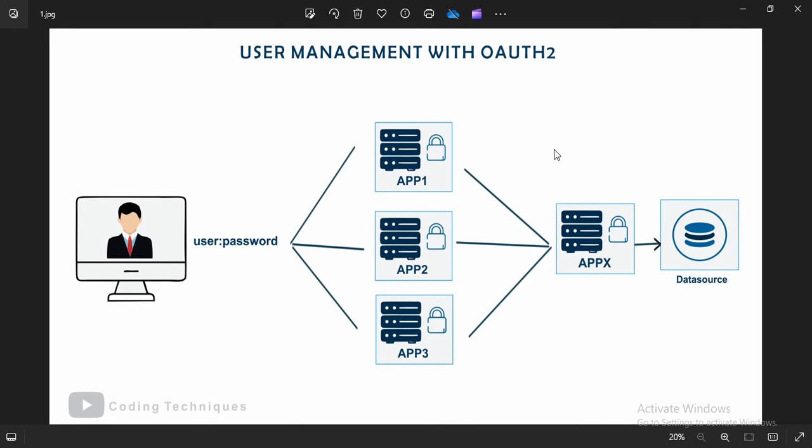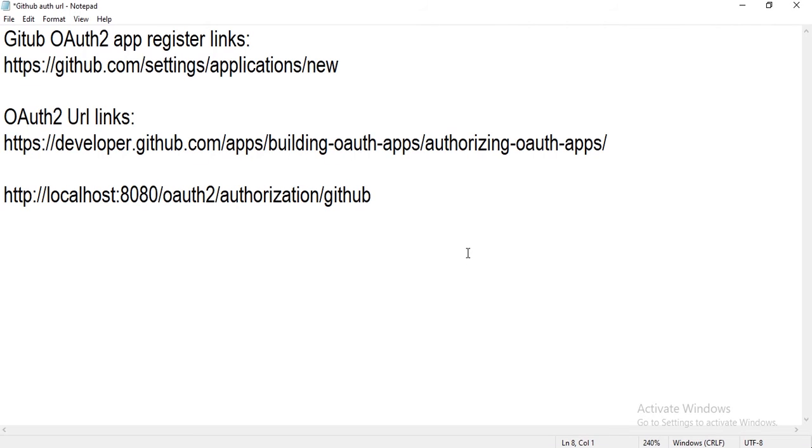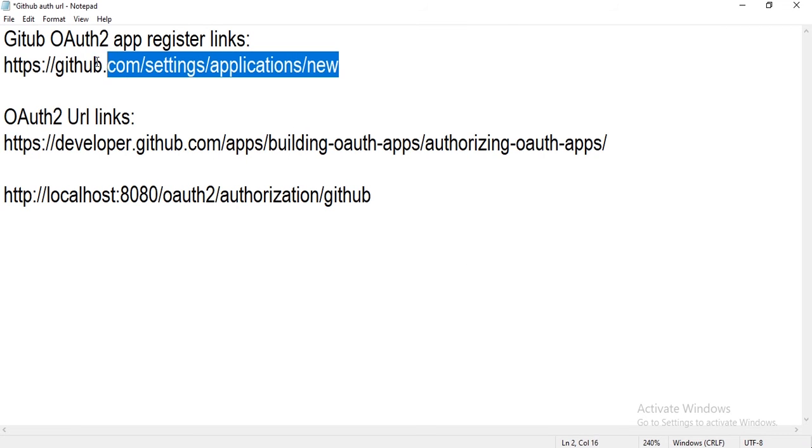Okay, as you can see here, as I said, registering with GitHub requires our app to provide some details to GitHub. And here is the link to creating a new application settings in GitHub with OAuth2. Since we have this, let's copy. I will provide this link in the video description, and you can check on it.